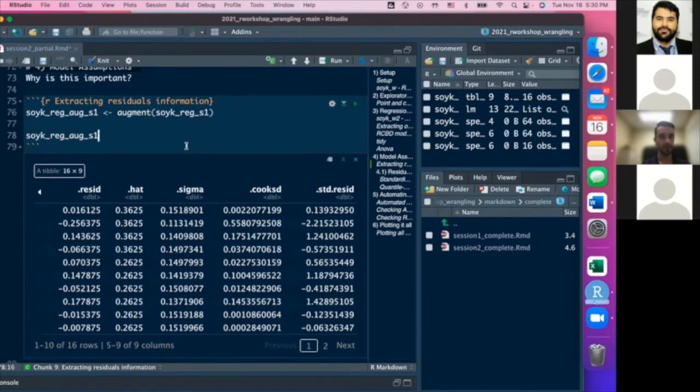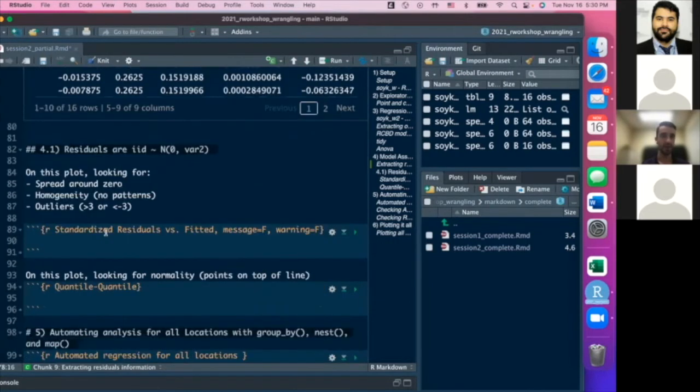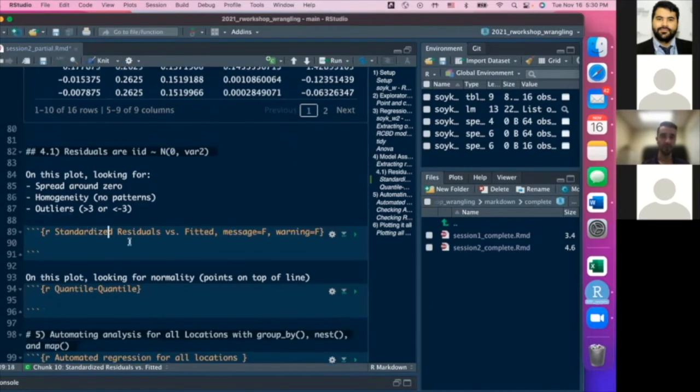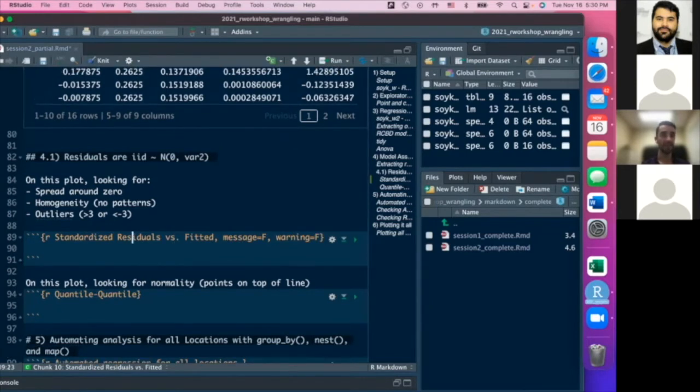So the first one that I want to do here is check the standardized residual versus the fitted values. And this is really important. This is a really important point of just always checking the assumptions of our models, which are normally based on the residuals and not necessarily on the raw data itself.